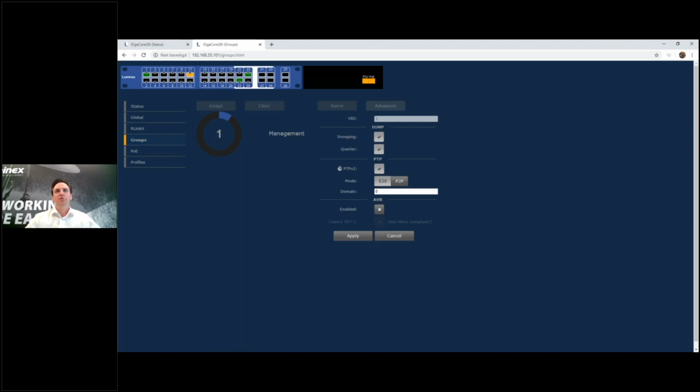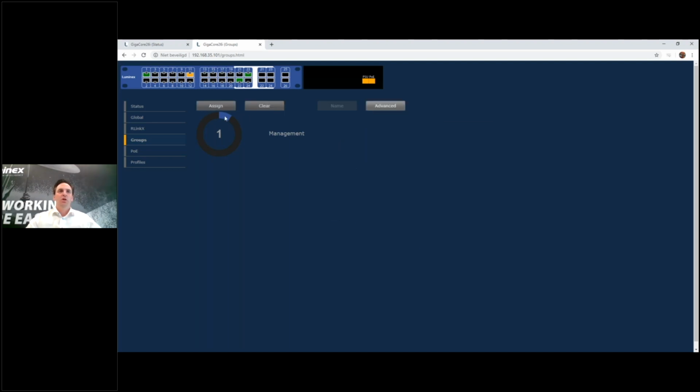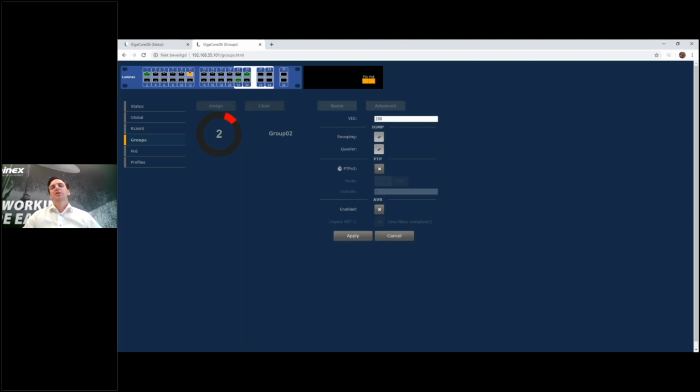In a management group, for example, we have P2P v2 enabled, end-to-end transparent clock. It's a one-step clock in domain 0. We have out-of-the-box snooping and querying enabled, and the management group uses VLAN ID 1. Once we go to another group, what you can see, oh, it's the name button. If I go into advanced here, I see actually the VLAN ID.